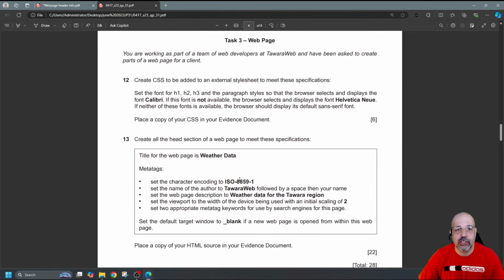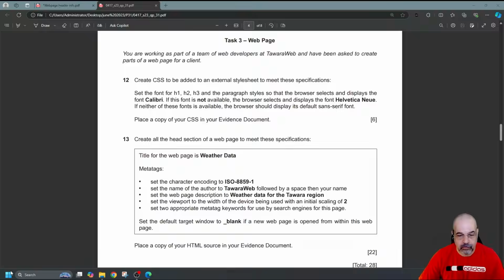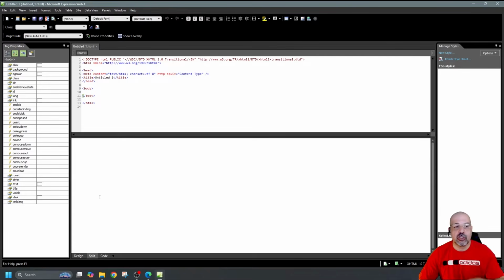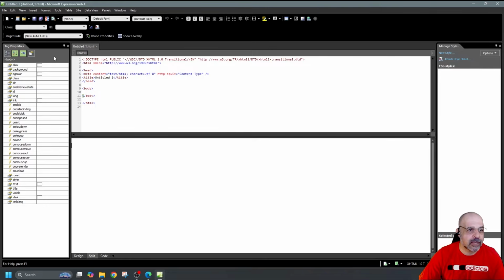So the first thing we're going to do is open up Expression Web. Okay, and let me just show you very quickly how I set up my interface here. I always go to the panels and make sure I've only got the tag properties and the manage styles ticked only. I remove everything else. You see my manage styles over here on the right and my tag properties on the left.